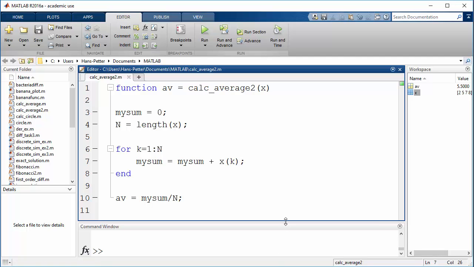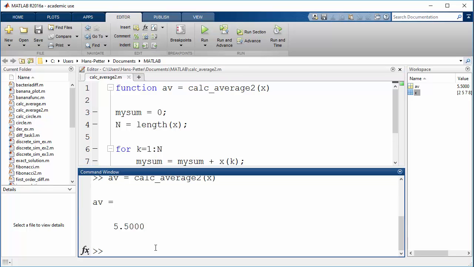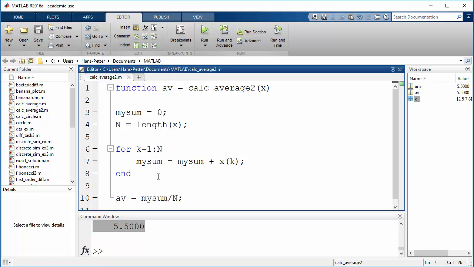We can also check the results to see if it's correct using this built-in average function called mean. So mean of x, and it gives the same value. This means that our function is correct.